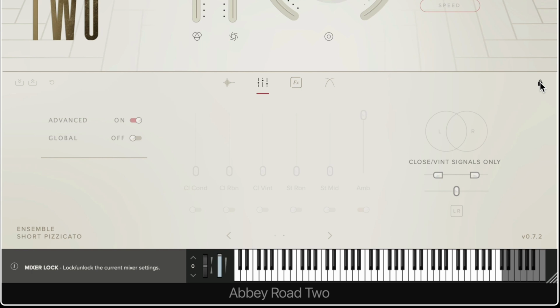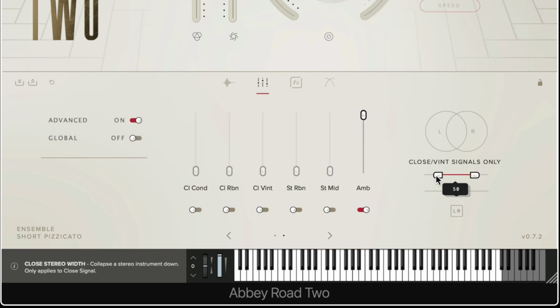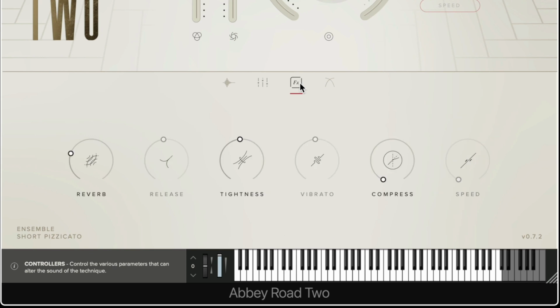To the right hand side, in the top right hand corner, we have a padlock to lock the mixer from changing. We then also have a stereo width and pan control for the close and vintage signals, and we also have a left and right swap, where we can swap the left and right signals around. Moving forward, we have the effects controls. These are also the effects that are displayed on the knob at the top.